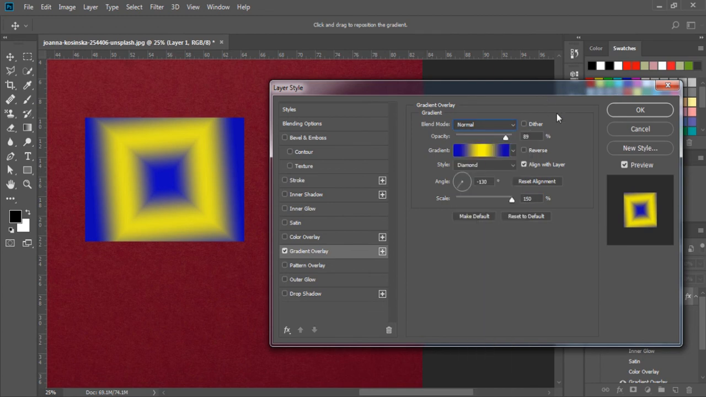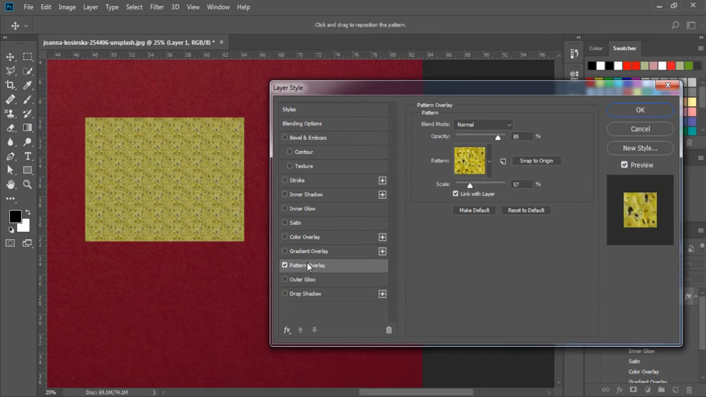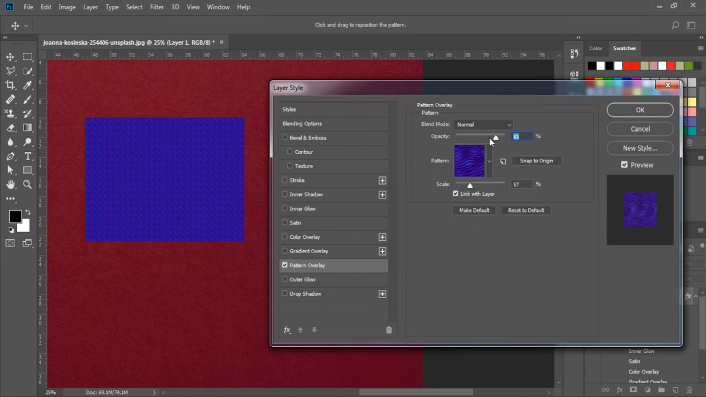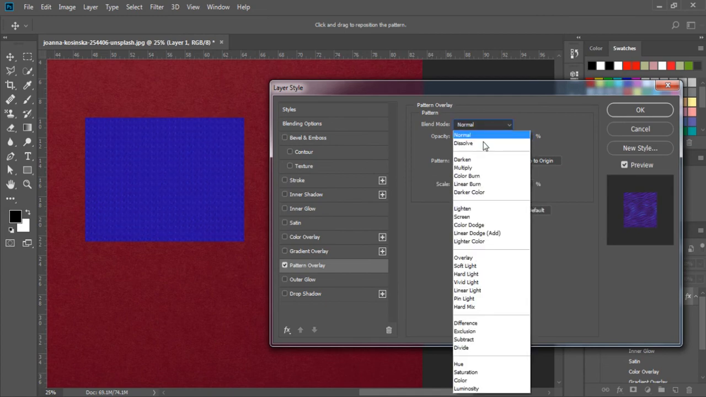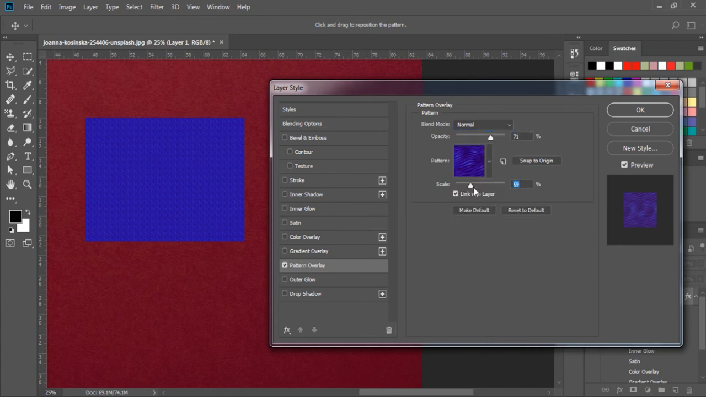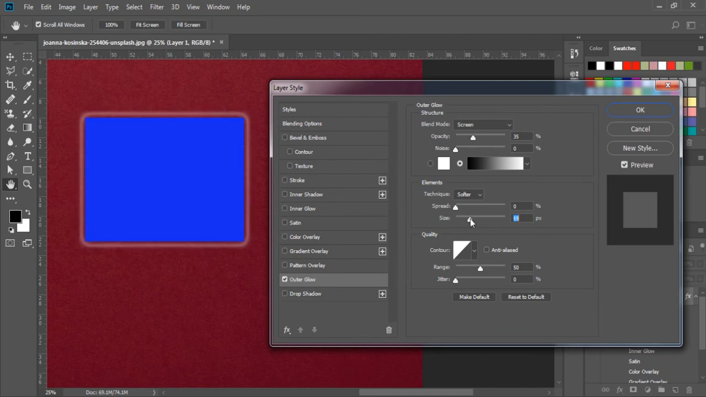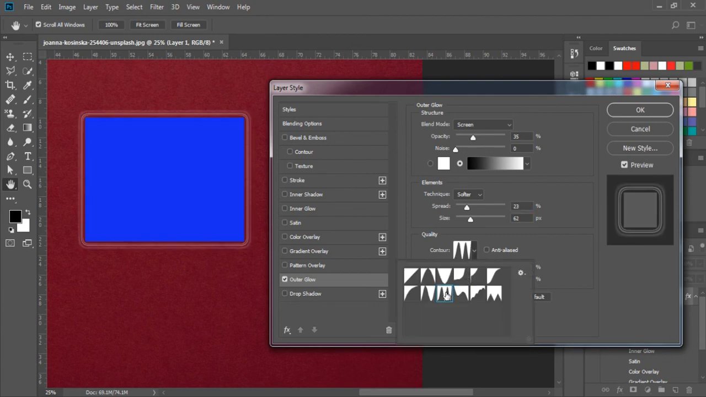Exciting. Okay, next we have the pattern overlay option. We can apply a pattern, and we can change opacity from here, and we can change blend mode, and we can change the scale. Next, we have the outer glow option. This will help us to change color or gradient. We can change the size of glow, and here we can spread the glow. And then here we have the contour style.